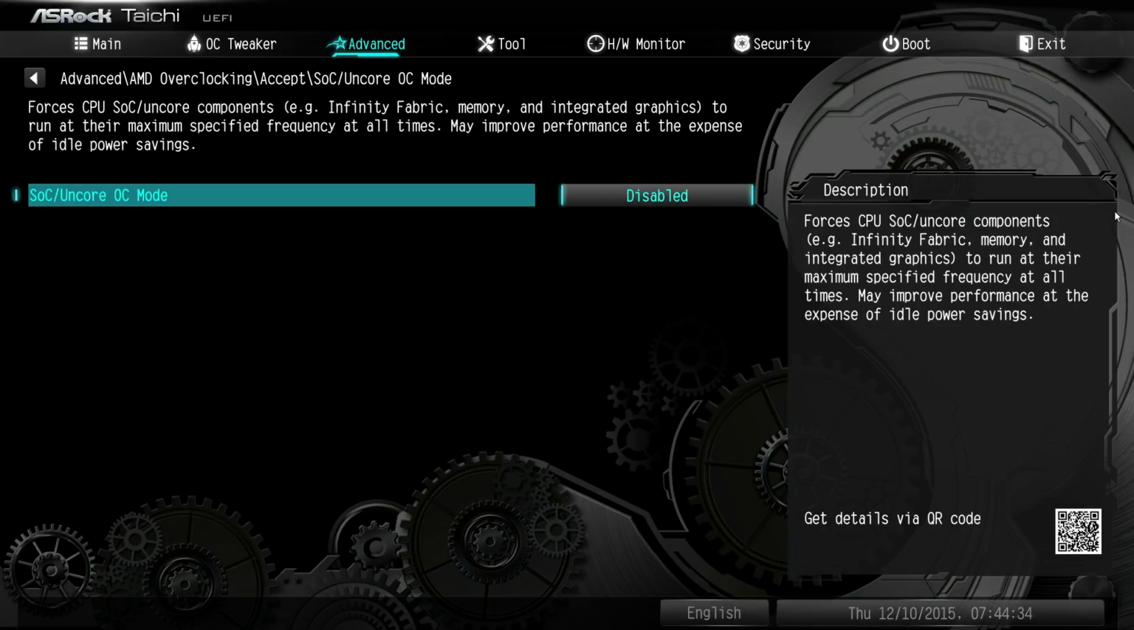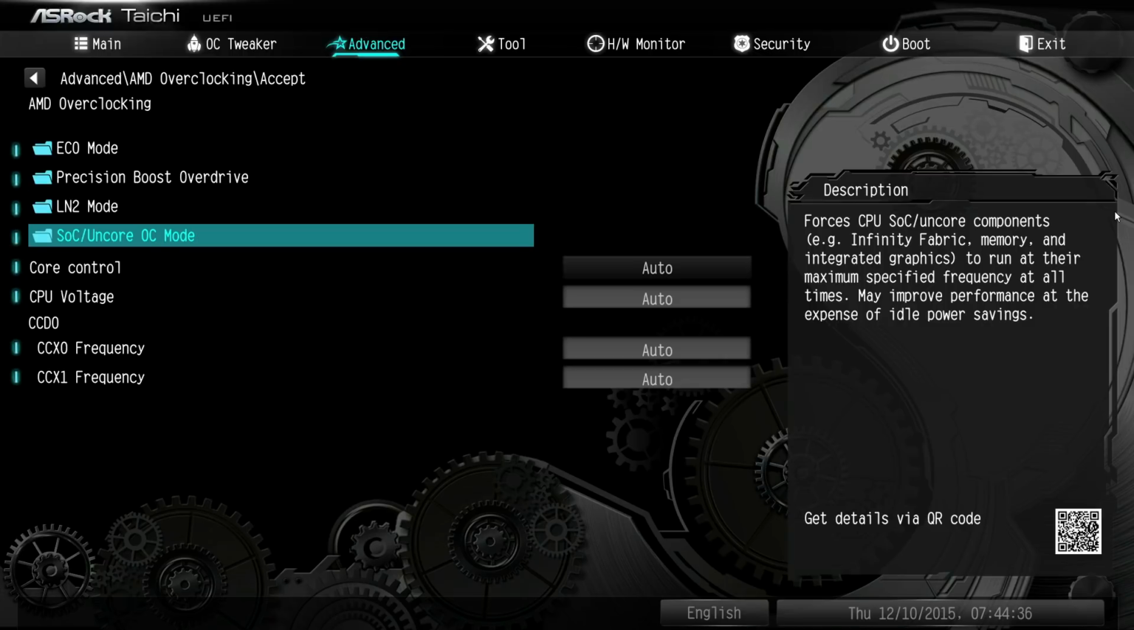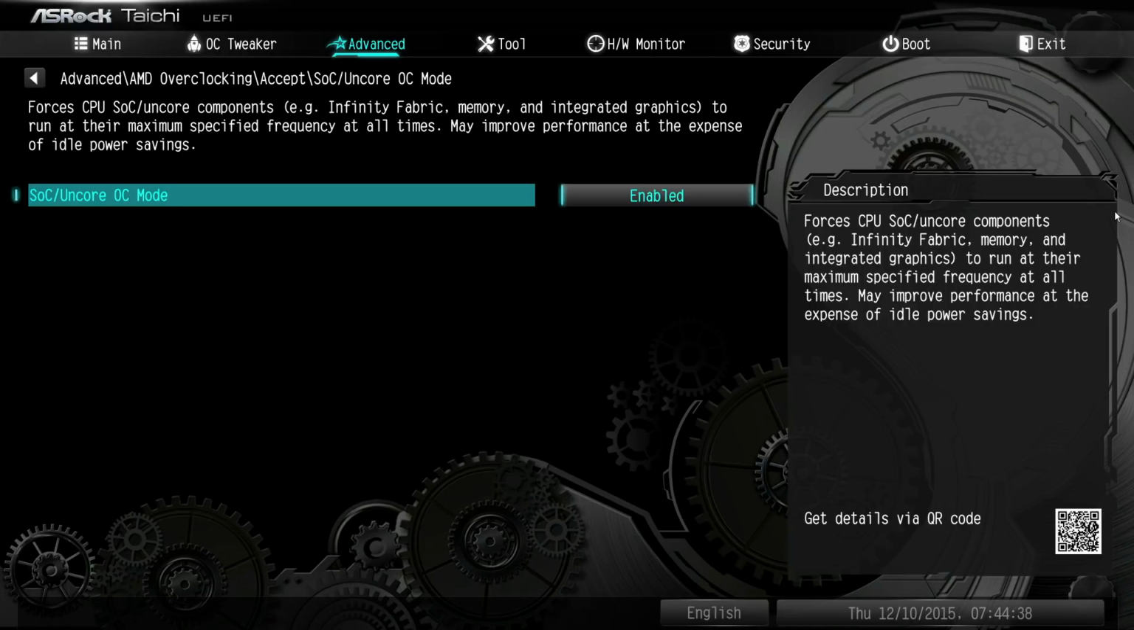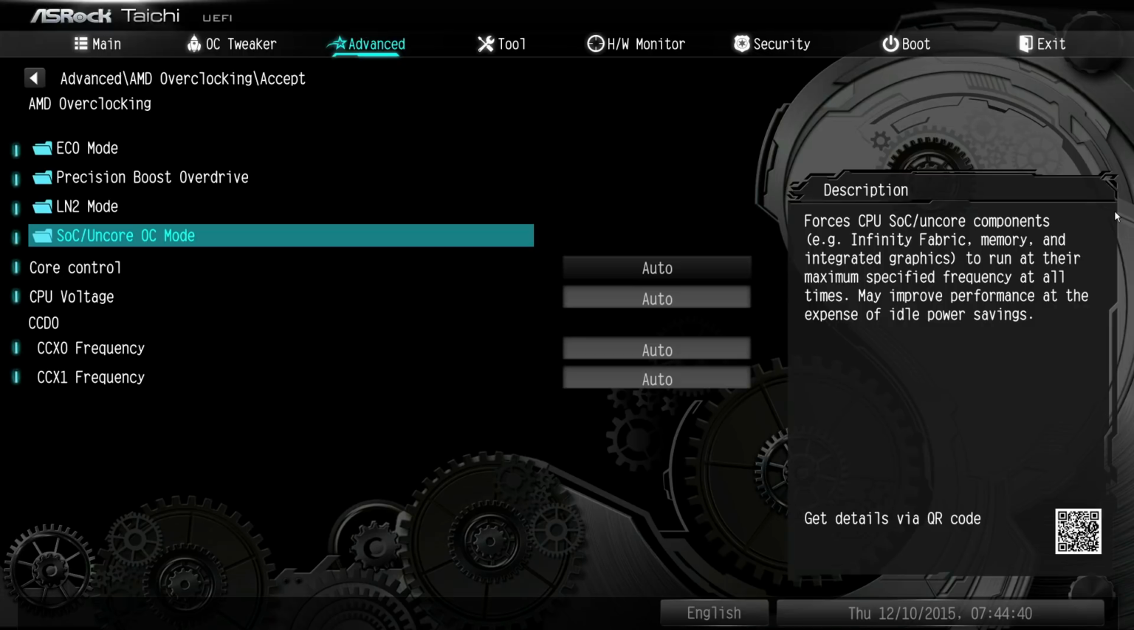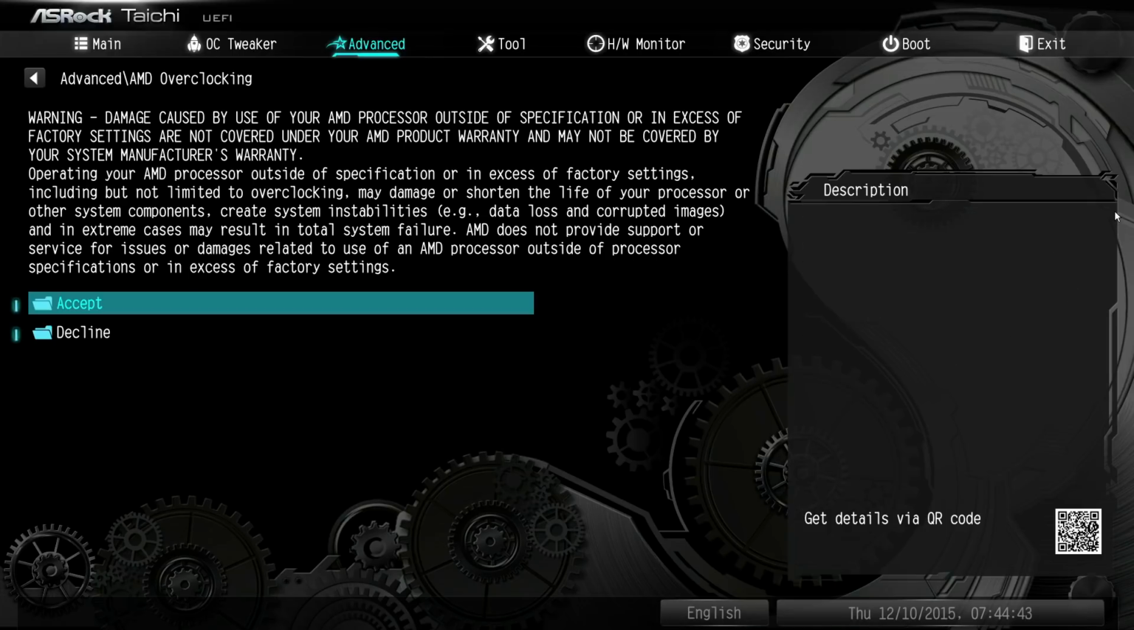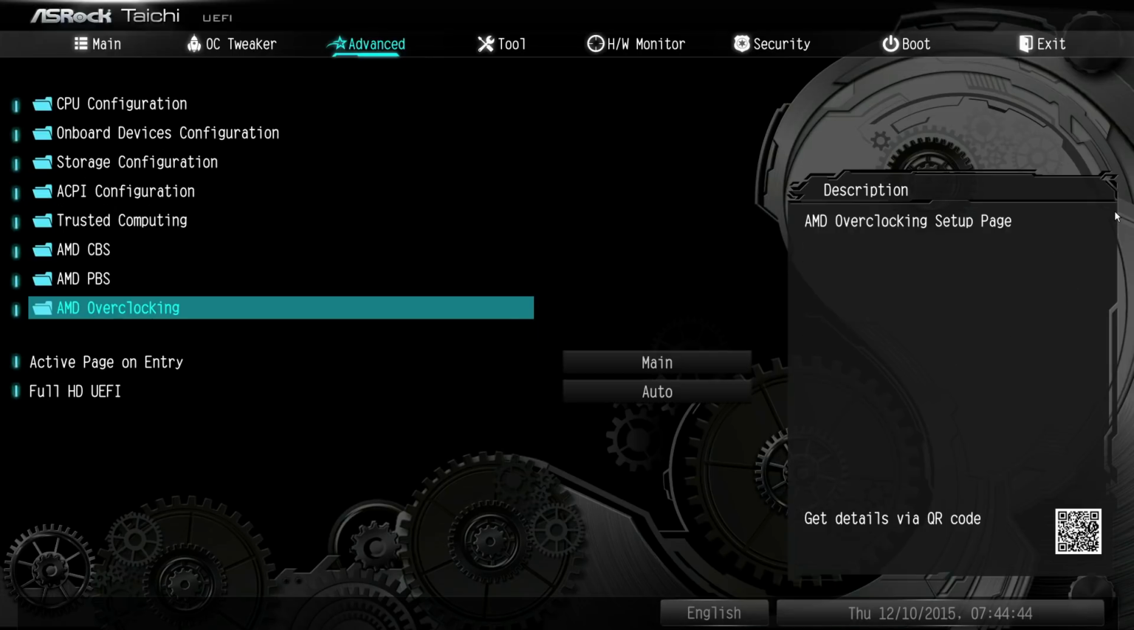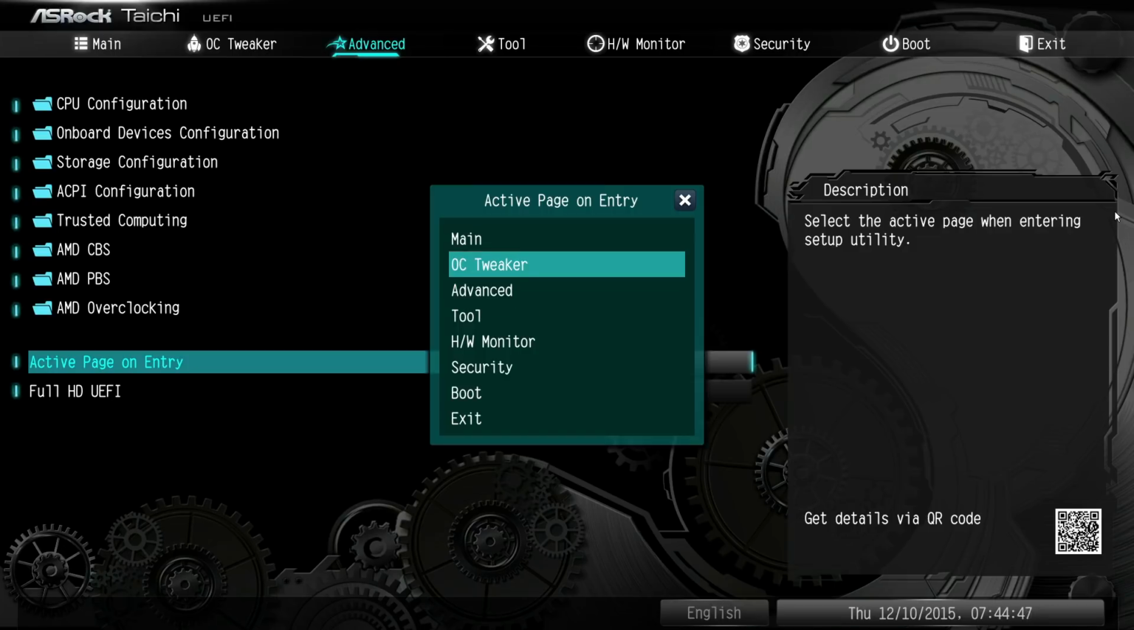SoC on Core OC mode, enable, disable. And that seems to be enabled by... Oh, might have been because I set it somewhere else. So that covers the entire AMD overclocking menu. And then we have whatever this is. Oh, yeah, so which page you default to.